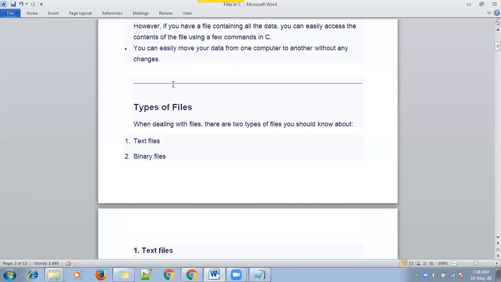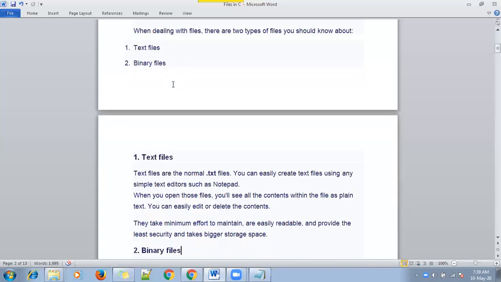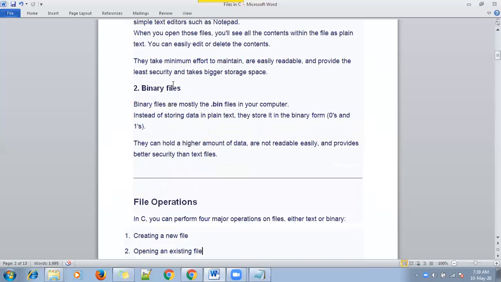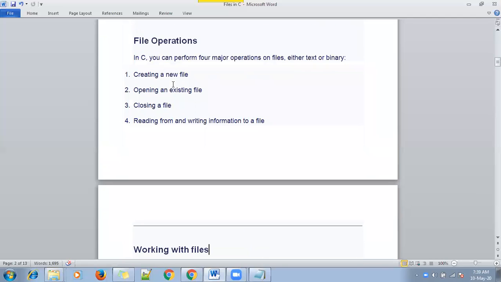But an actual text file is normal human-readable data. It may have the extension .txt or .c or .doc, anything. Binary files are in the form of zeros and ones. The advantage with a text file is you can easily read the data, but the drawback is it takes large space to store the data and has least security. Binary files have more security compared with text files, and take very little space to store the data. These are the differences between text files and binary files.